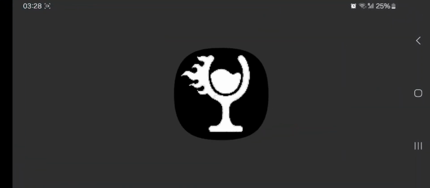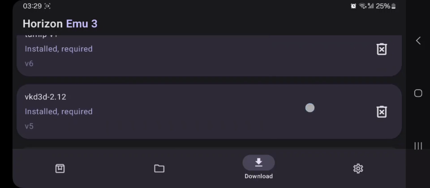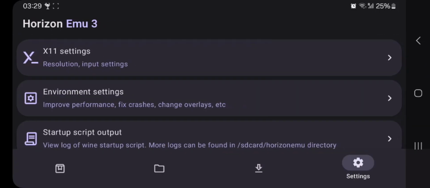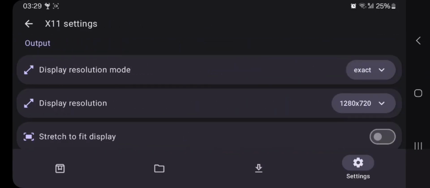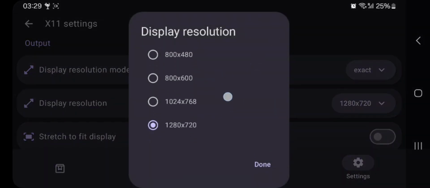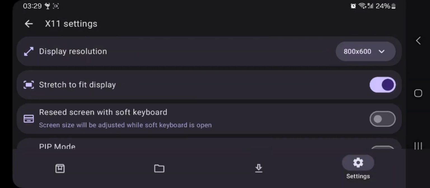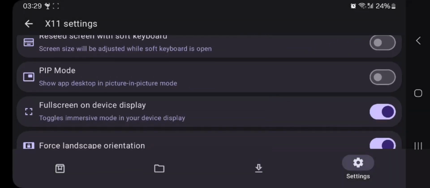Okay, now open Horizon emulator. First of all, make sure you update all to latest drivers in this section. Now go to Settings, X11 Settings. Set Display Resolution Mode to Exact. Set resolution to 800 by 600 or even lower. But most games require a minimum of 600p. Enable Stretch to Fit Display. Leave the remaining settings as default.